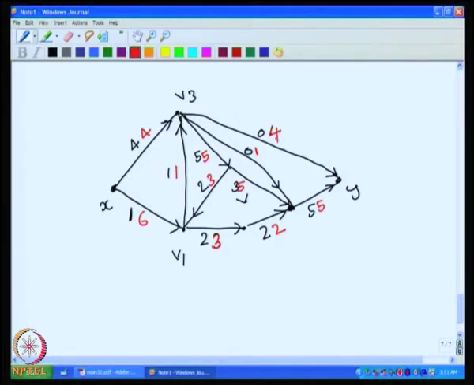So we can check the flow conditions here. For instance, this vertex: 4 plus 1 is 5, the outgoing is 5 plus 0 plus 0. So this is correct. Here 5 is the incoming, and then 2 plus 3 is the outgoing. Here it is 1 plus 2 is the incoming, and here 1 plus 2 is the outgoing, and here is 2 and 2, and here 5 is the outgoing, the incoming is 3 plus 2, 5. So let this be a flow.